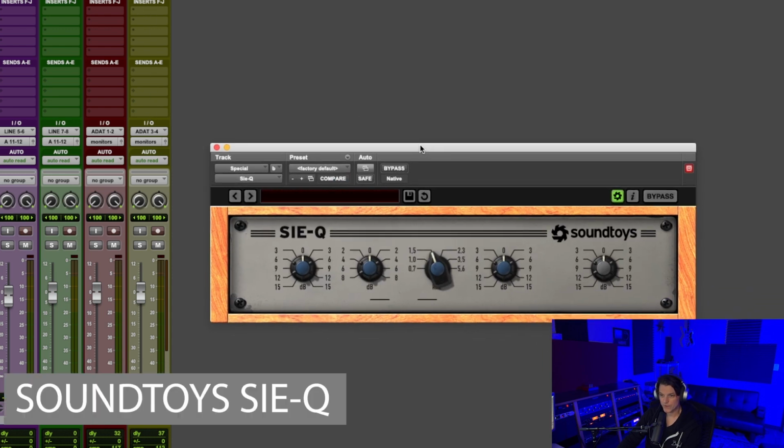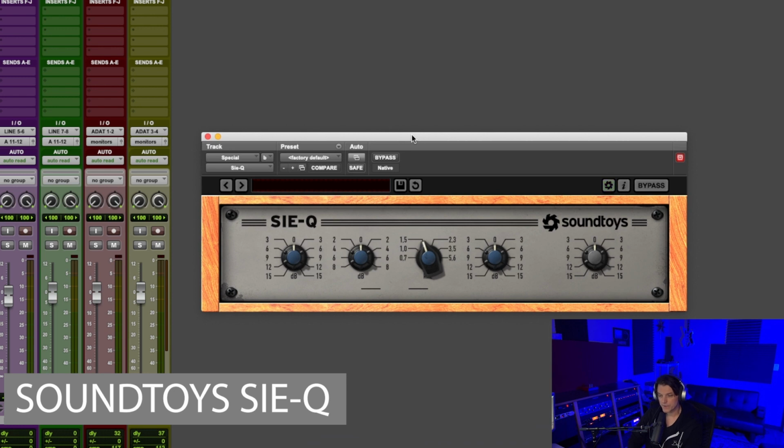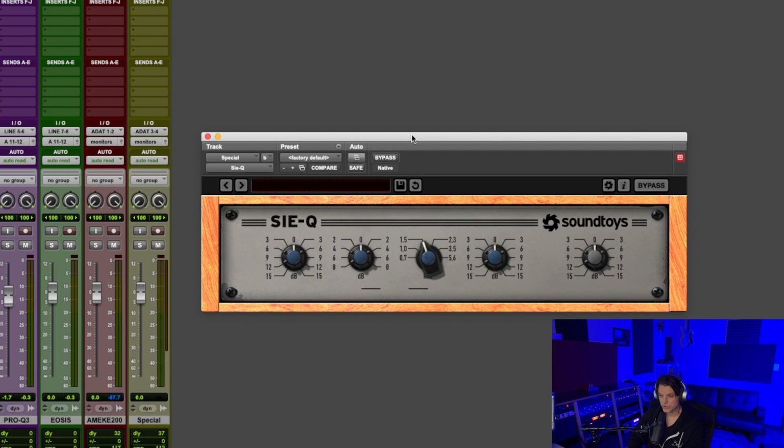Next we have the Soundtoys Sie-Q. Now this is an awesome, affordable EQ that just has some analog magic in it. Again, I've used analog EQs, and there's just something about an analog EQ, if you get a good one, that just puts a smile on your face. Well, this is one of those EQs that for me just puts a smile on my face. It just has a character, it has a sound, and it's fun to play with.